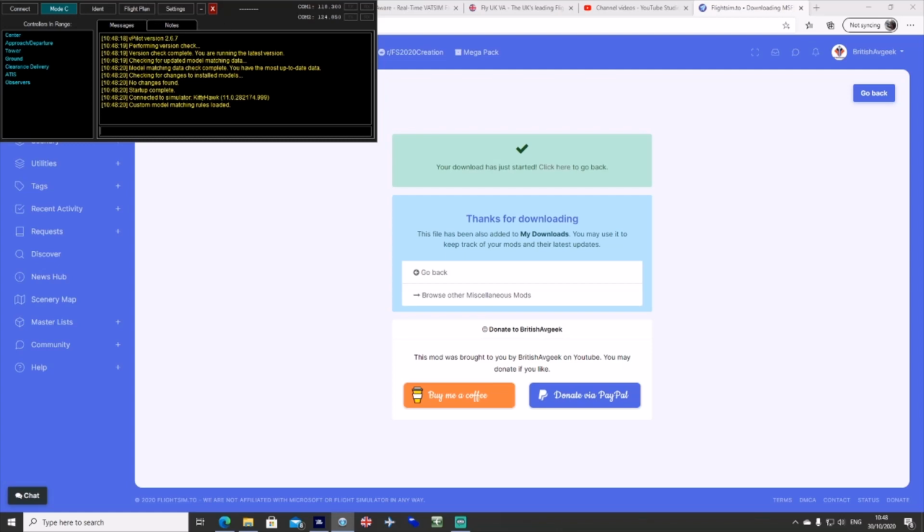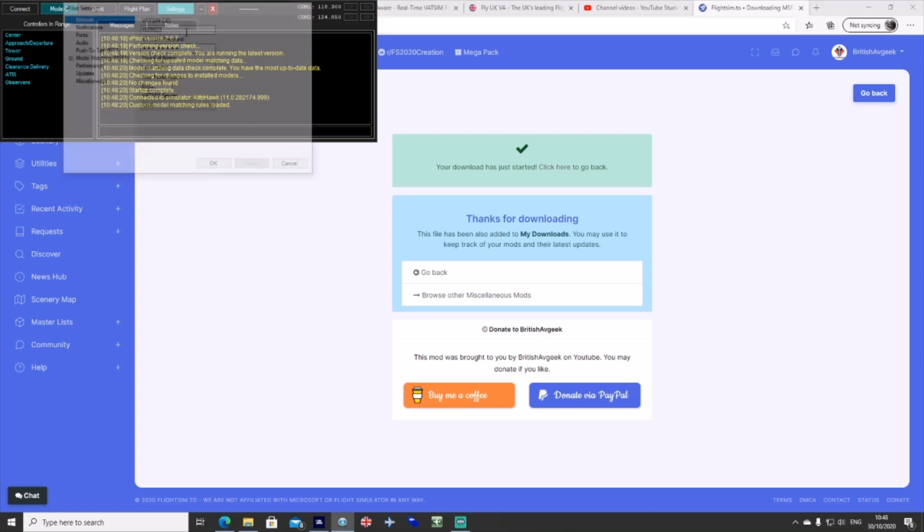So how do we then get vPilot to read the VMR file? Well, we need to go into the settings tab at the very top of the vPilot menu. So we go ahead and click in there.